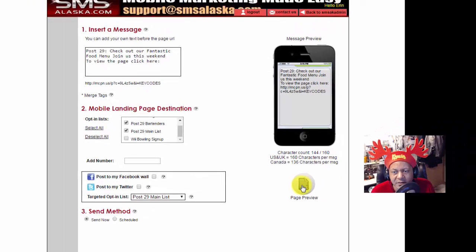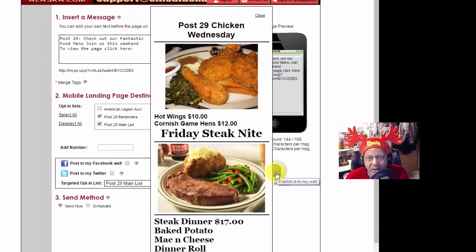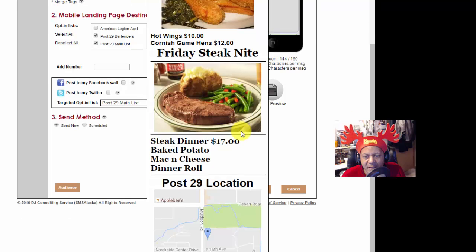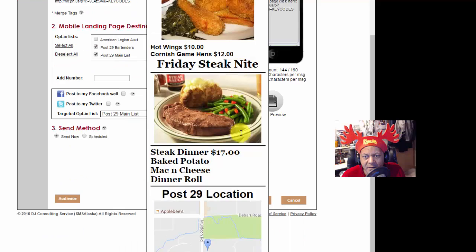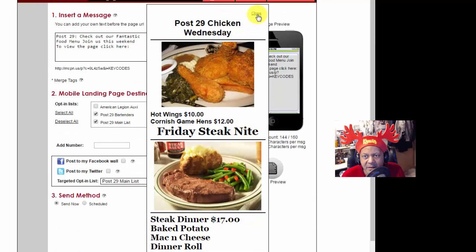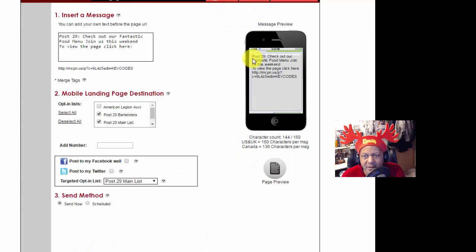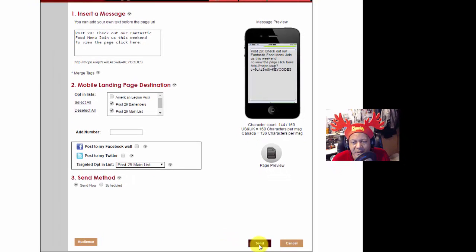So you can also preview your page, and this is what it would actually look like on the phone. So looks pretty good to me. I'll close that. Now I'm just going to cancel this. I'm not going to send it, but if you're ready to send this, either send it immediately or scheduled, here's where you would go, right there.